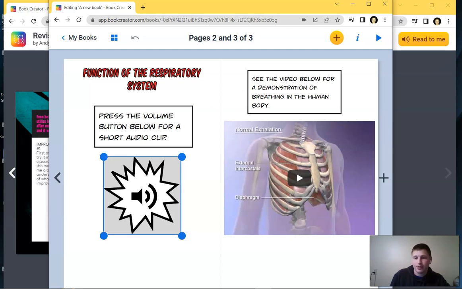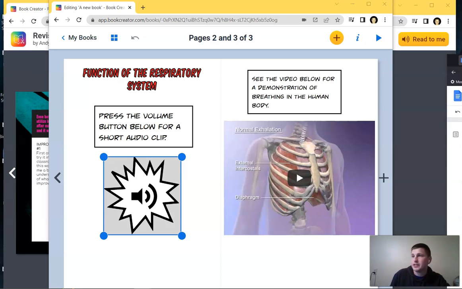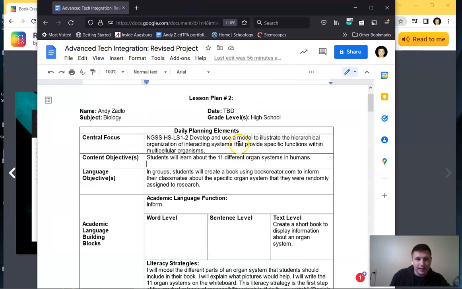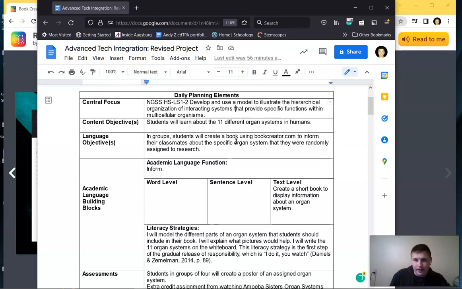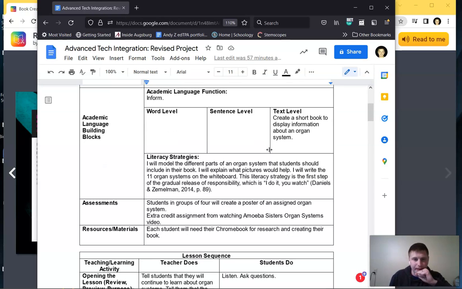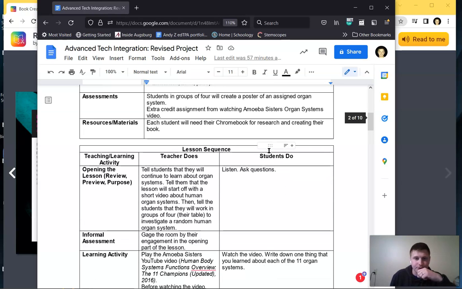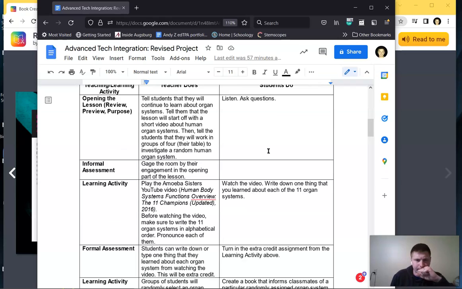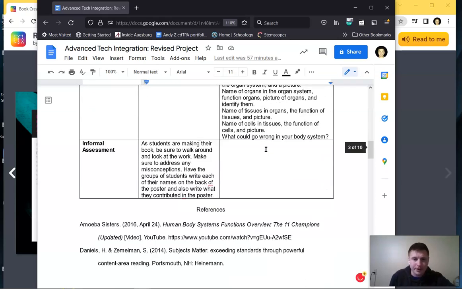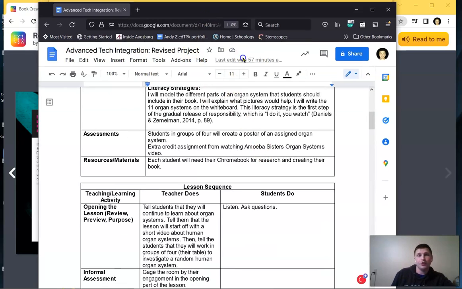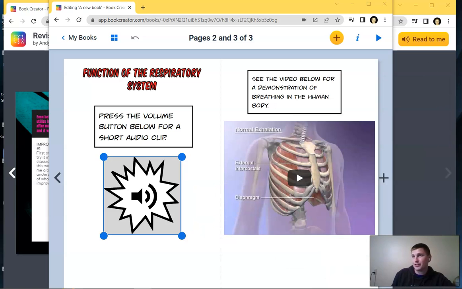The last thing I wanted to mention was that I also started getting a lesson plan, a little bit of a modified lesson plan. This is in regards to the organ system lesson that I was talking about. I'm going through what the teacher does and the students do. I think I've got a good start on creating a lesson. So I'll be really excited to try this out when the school year starts.